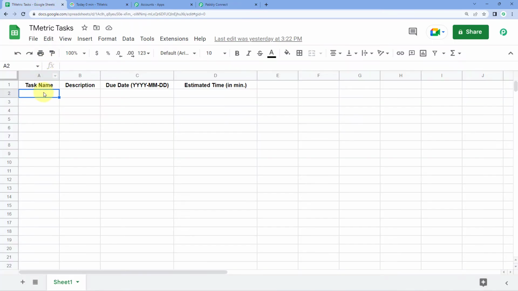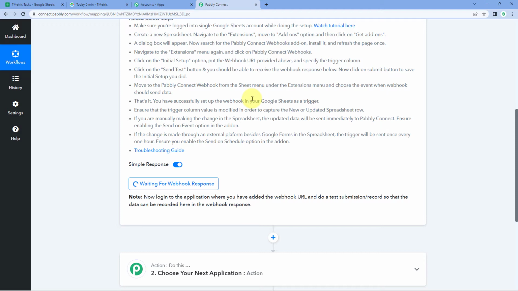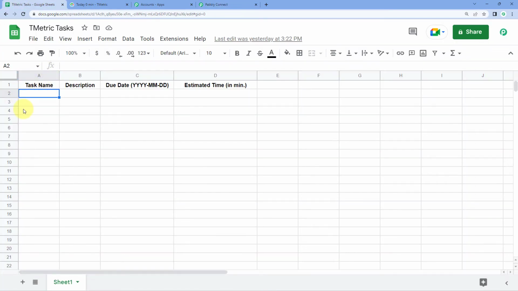Now, whenever we add the data in a new row over here, automatically the details of this newly added data will be sent to the Pabbly Connect workflow over here. And we are going to do the same. We are going to enter a test task, a dummy task, into this Google Sheet. For example, I have a new task where the task name is new integration. Description is we have to integrate OpenAI with Pabbly Connect.